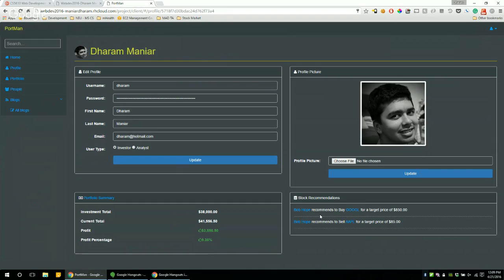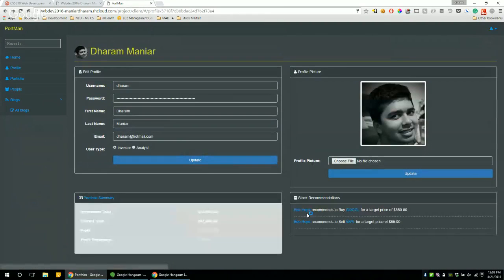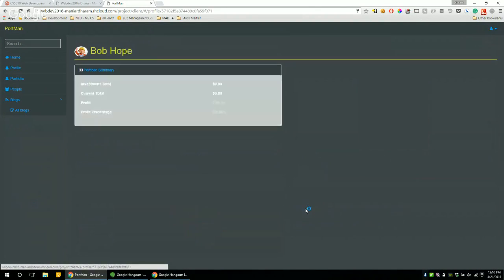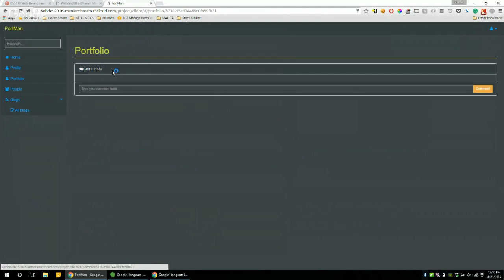Another thing that I can do now is I can directly go to Google's stock page from here, and I can also visit Bob's profile. So if I click on Bob, this is Bob's profile. I can view his portfolio, and since there are no stocks, there's nothing over here. I'll just comment like, "Hey Bob, you should also invest in some stocks."